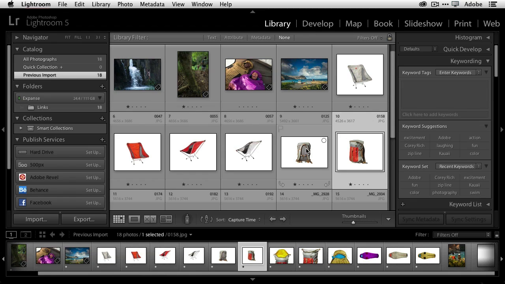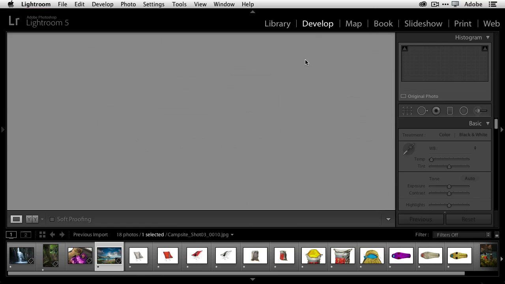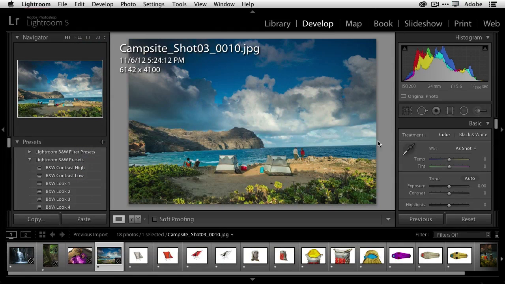And if I want to work on these images like I did with Camera Raw, well, that's the Develop module. So if I go to the Develop module, that will take me to this particular image, and I get to work on the Develop module and adjust the things that we saw just like in Camera Raw.